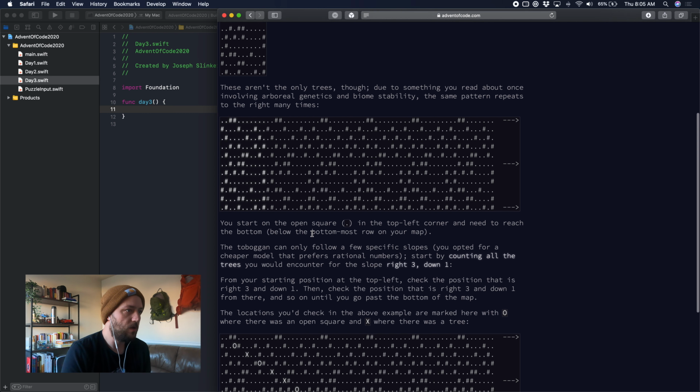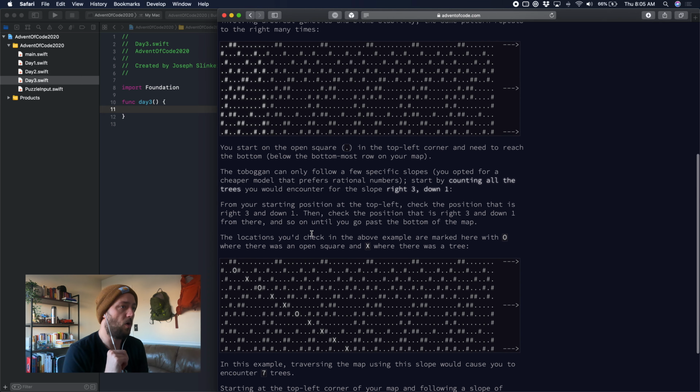Okay, you start on the open square in the top left corner and need to reach the bottom, below the bottommost row in your map. The toboggan can only follow a few specific slopes. You opted for a cheaper model that prefers rational numbers. Start by counting all the trees you would encounter for the slope, right 3, down 1.